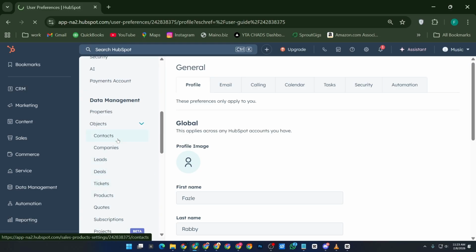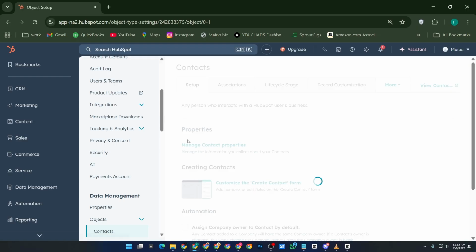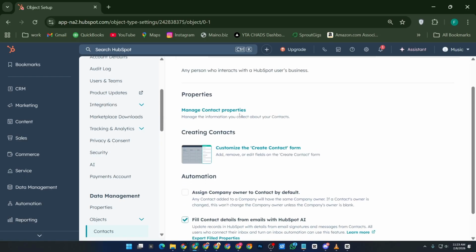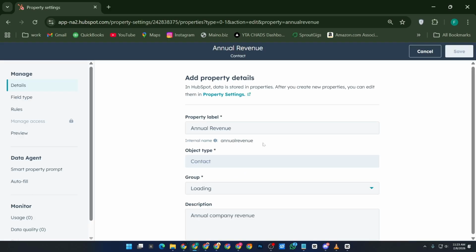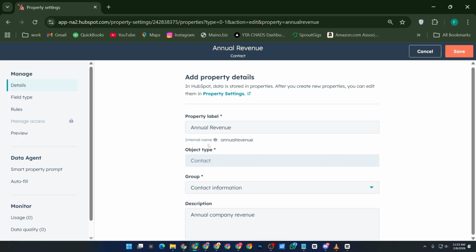Once you select an object, scroll down and click on Properties. This area contains all the fields you use to store information. Now, find the property where you want to apply conditional options. For example, you might choose a property like Annual Revenue, Company Size, or Lead Status. Click on the property name to open its settings.